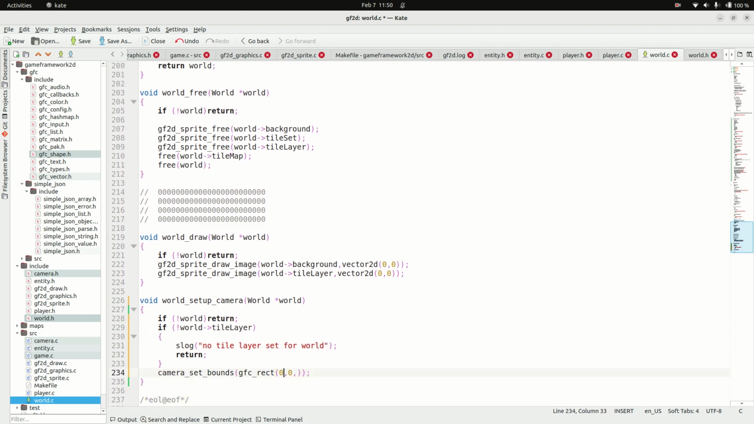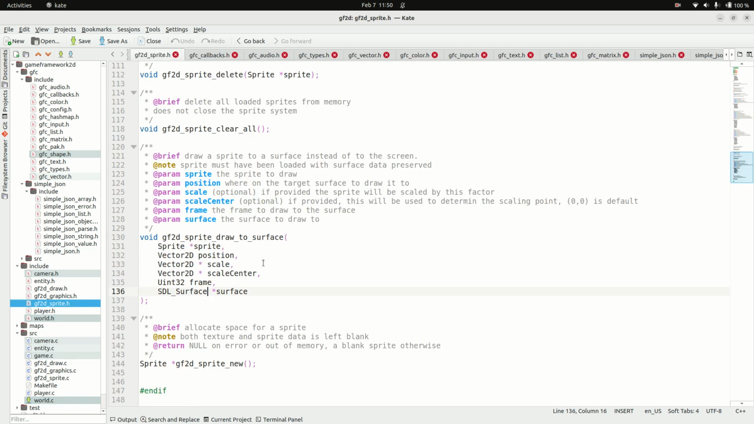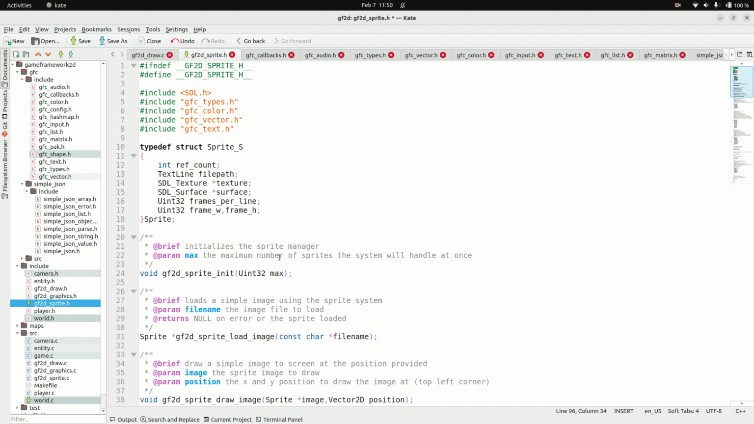So now I'm going to set the bounds based on that. Tile layer is an image, and that image will keep world tile layer. And what are my members of sprite that I want to set here? No, I'm going to have to grab my surface data. Did I clear up the surface data? Does texture give me that information? Let me look that up.